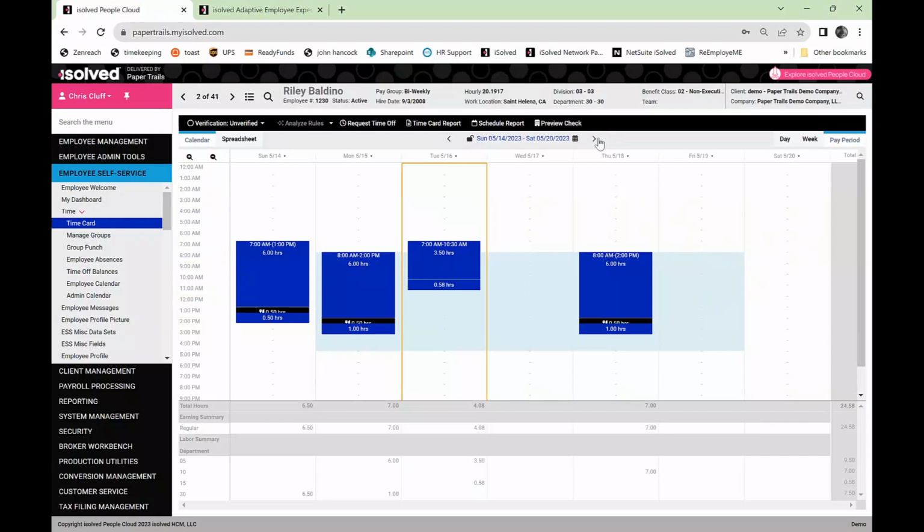Those aren't working. I apologize about that. But those will show right on the time card as well, just like a regular punch here, but for time off. And those will process with payroll.